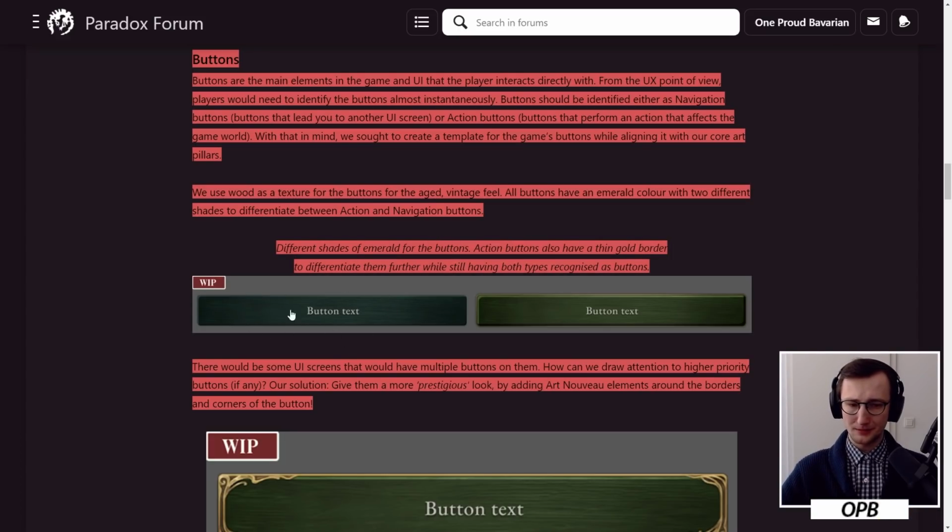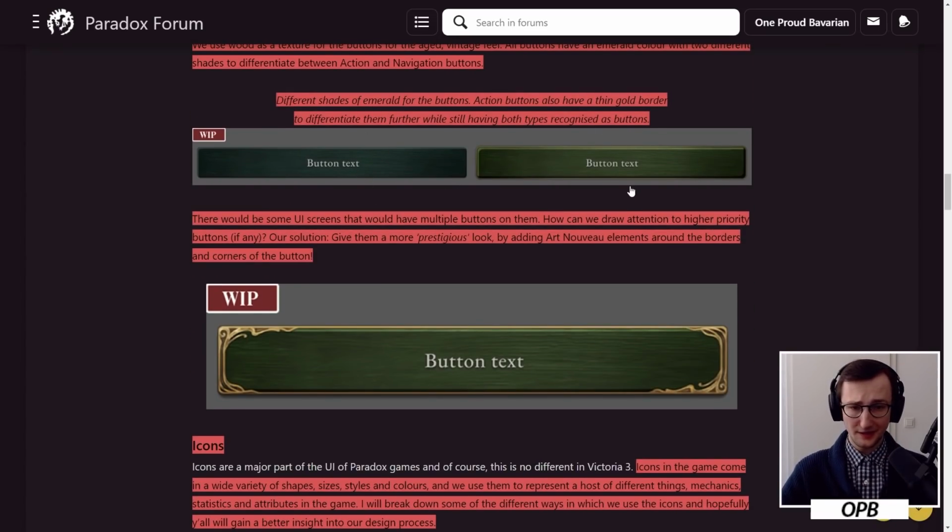This is a navigation button. This is an action button. You can also see action buttons also have a thin gold border to differentiate them further, while still having both types recognized as buttons. Very simple, very clear, you will recognize this immediately.